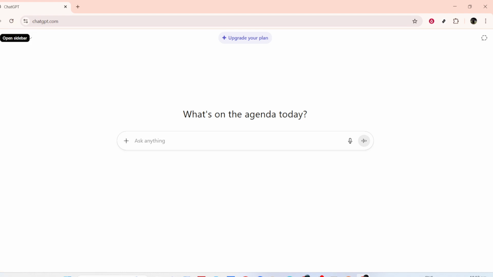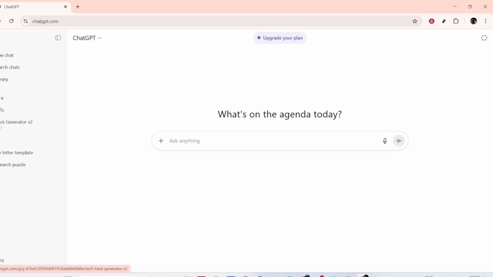Now that you're logged in, take a look at the left sidebar. Here, you'll see a list of all your past conversations. This chat list is where you can easily review any of your previous interactions with ChatGPT, which is convenient if you need to refer back to any previous information or continue an ongoing conversation.